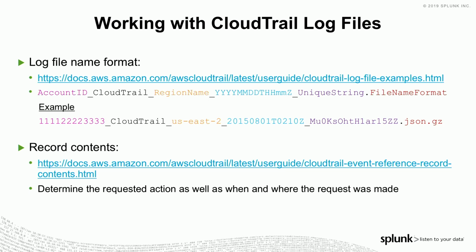It's really just to make sure it doesn't get overwritten and that it acts as a unique string. And then currently the file format, as far as I know, is only compressed gzip JSON format. And then if you wanted to break down the contents inside, that's the link to break down the CloudTrail events themselves and the contents of the log file. But we're going to actually look at one here shortly.